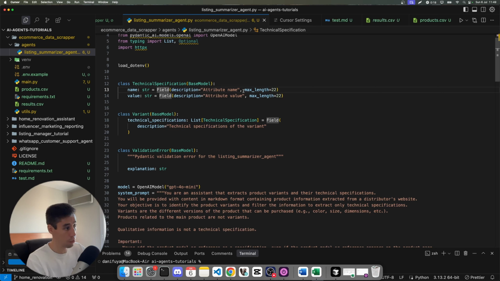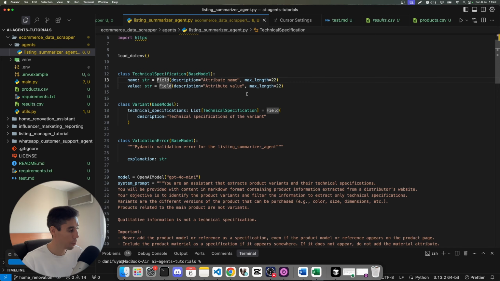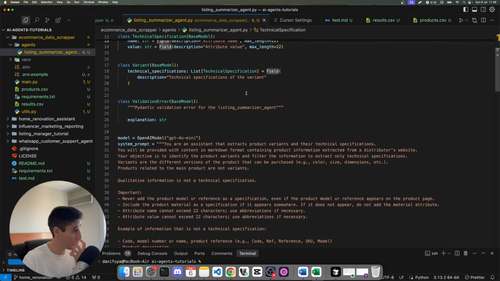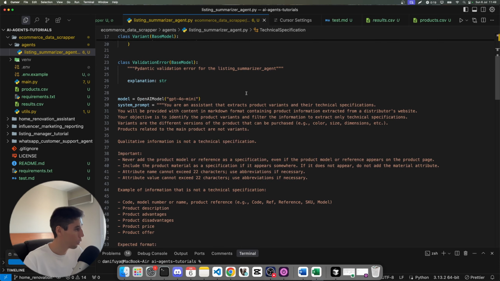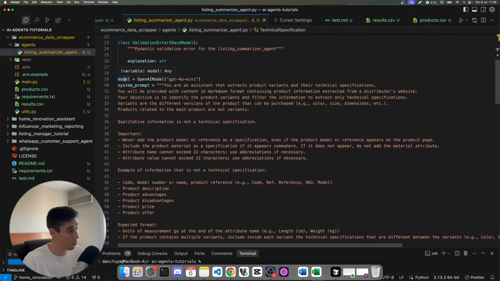But if you set this restriction, you will see that the agent is able to do some abbreviations whenever it is extracting some technical specifications. And it's quite interesting to see this back and forth. I will later show you what I'm talking about, but let's continue. Then we define the model. As I said, I'm going to use GPT-4o Mini for the main agent.